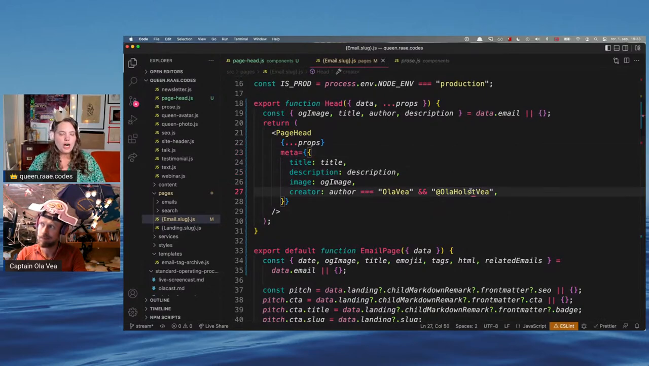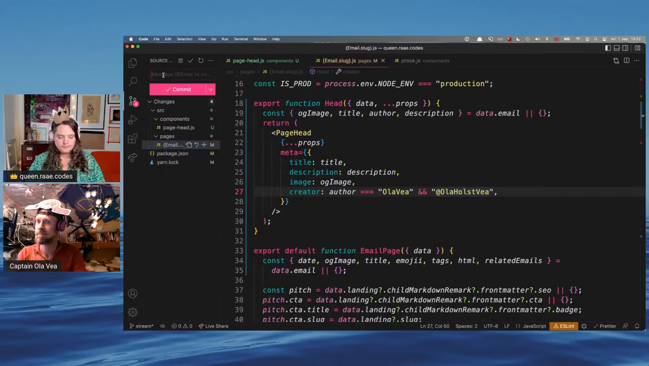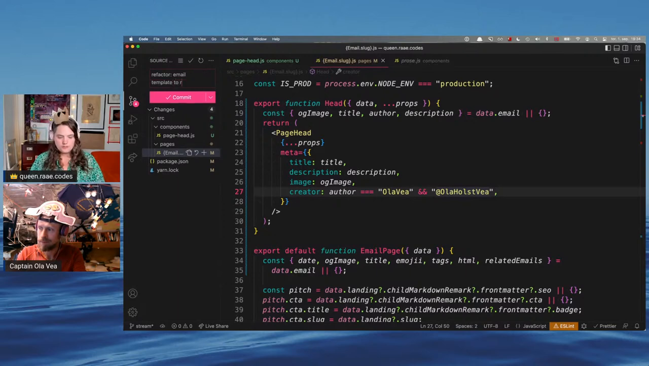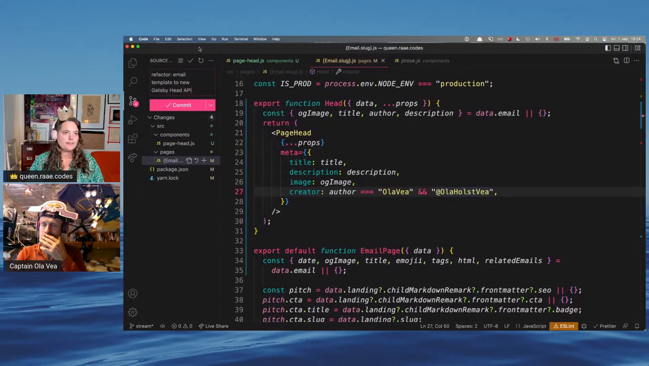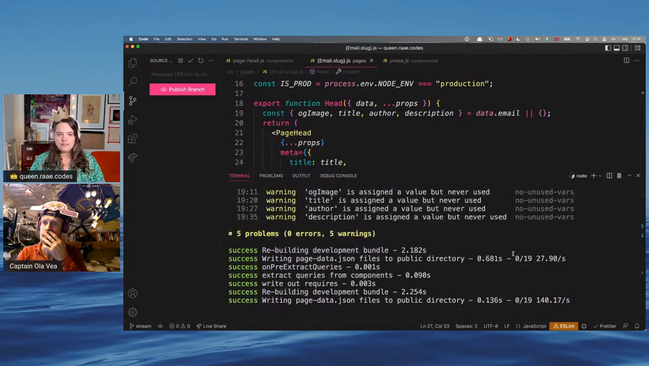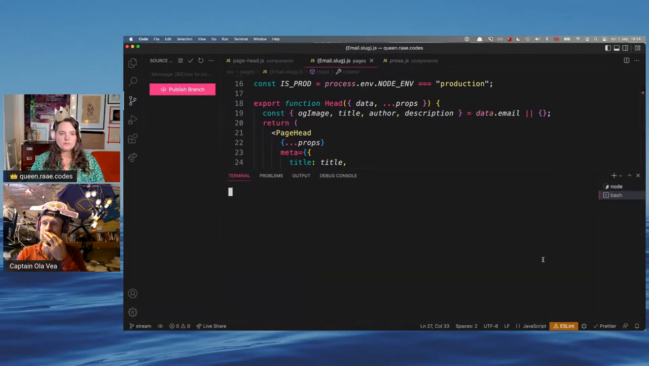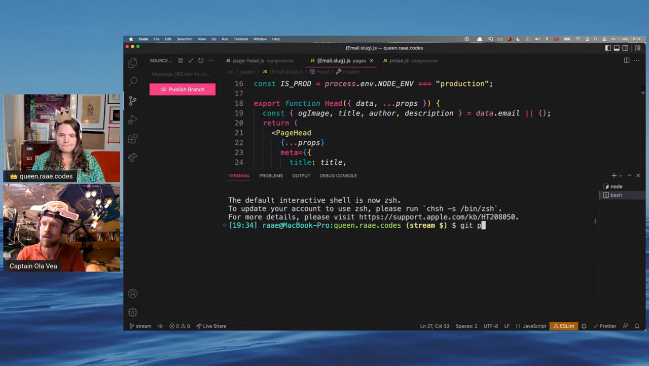Okay, so we've done that for our email page. I thought maybe we should just be good people and head to production as soon as we've done a little bit, instead of doing everything and then never finishing. Let's do a refactor of the email template to the new Gatsby Head API, and then we can actually get this ball rolling. Yes.